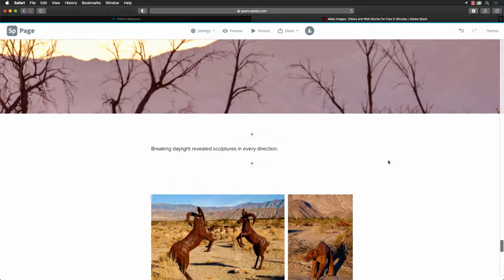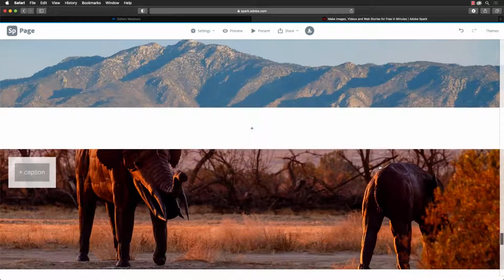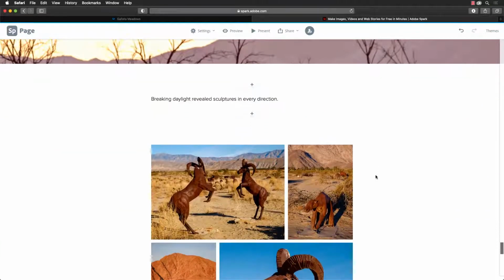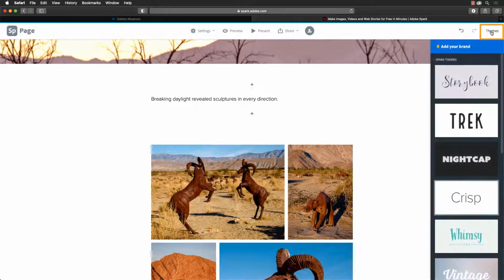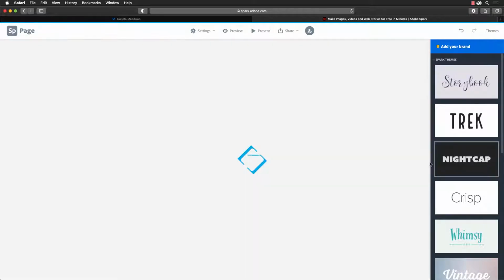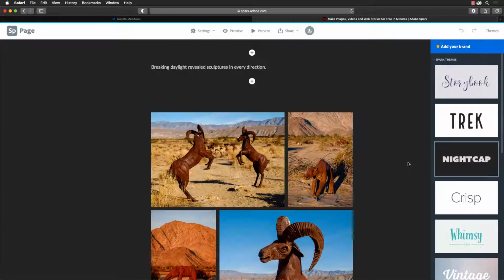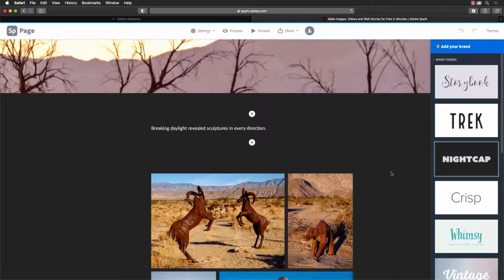Notice, remember, our text had styles applied to it, and because it had styles applied to it, we could change the theme and it'll automatically change the way the whole thing looks. So in the upper right hand corner are themes, and just choosing, let's go to nightcap just because it'll give it a very different look. So it's basically rebuilding this page with a different style sheet. So now we have it on the dark background.